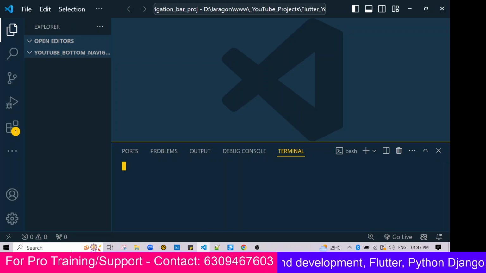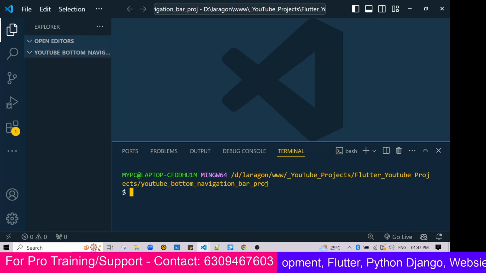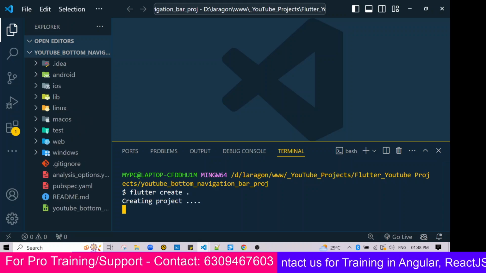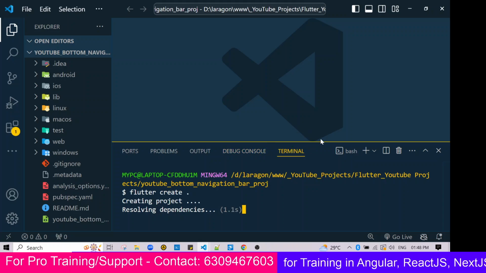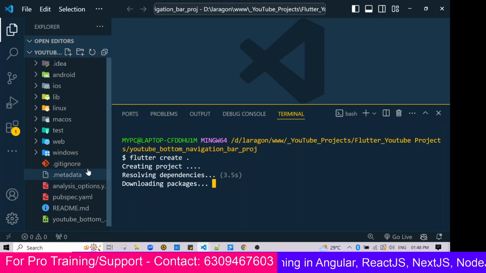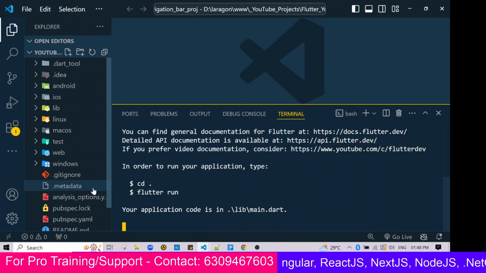Then what you need to do now is use the command flutter create dot, so that it will create the setup files related to Flutter inside the current folder. If you don't keep the dot, it will create a new folder. I want the specific current one. See how it is creating. You need to wait. I told you, from basics onwards I will cover it, so I am creating this project in front of you.